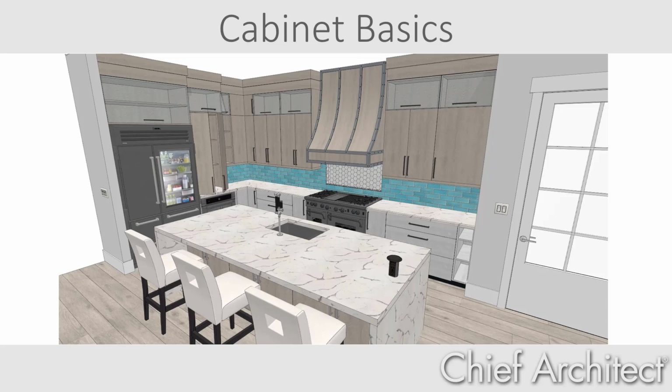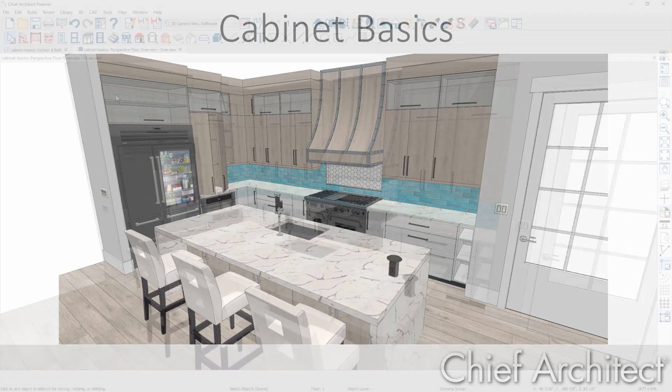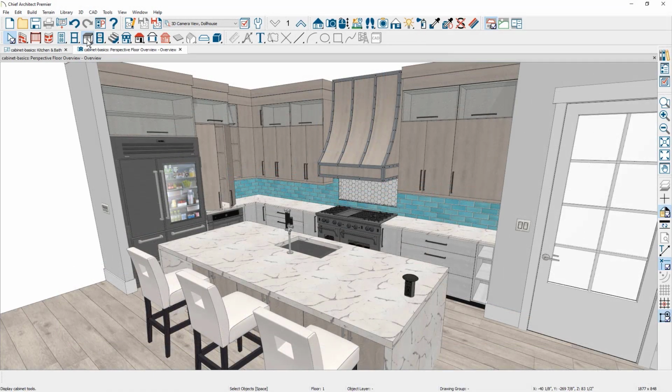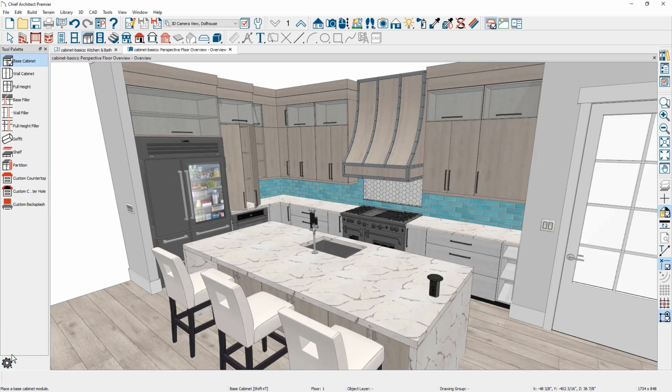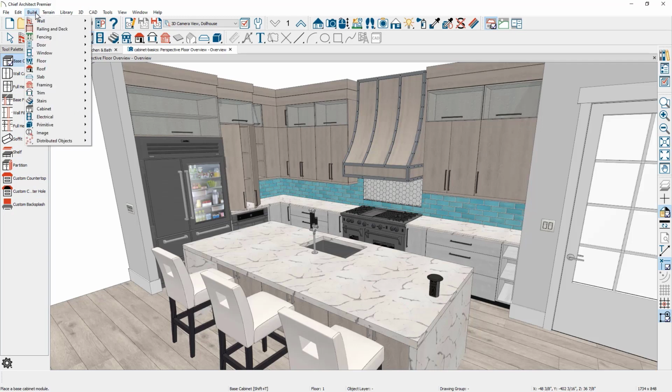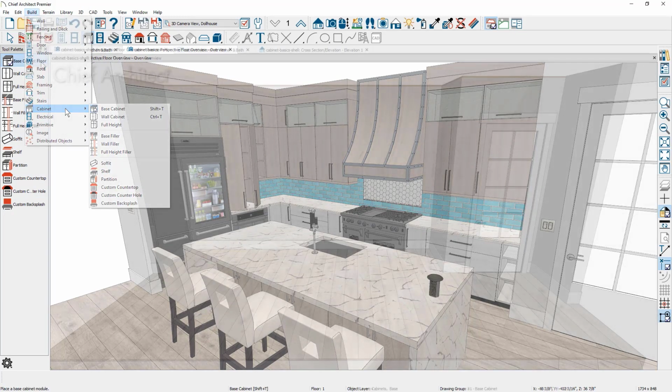In this video, I'll go through the basics of how cabinets work in Chief Architect. Let's begin by looking at the cabinet tools available in the program. When you click on the Cabinet Parent tool in the toolbar, you will see the cabinet tools on the left side of my screen. I'll expand this view to make it easy to see the cabinet tool names. These same tools are available in the Build menu under Cabinet.